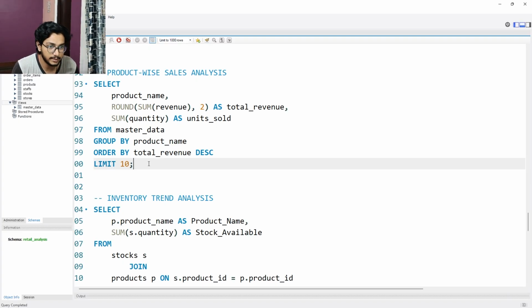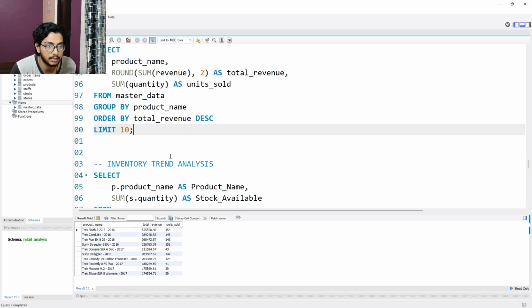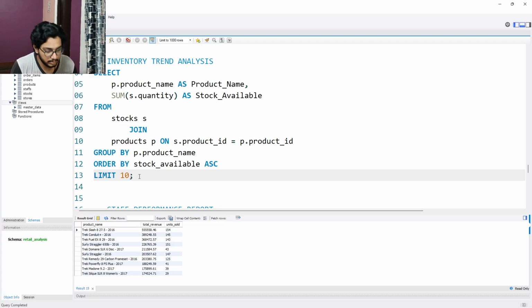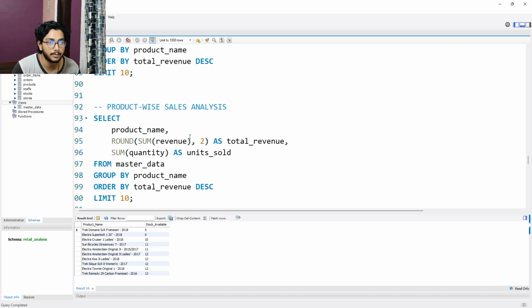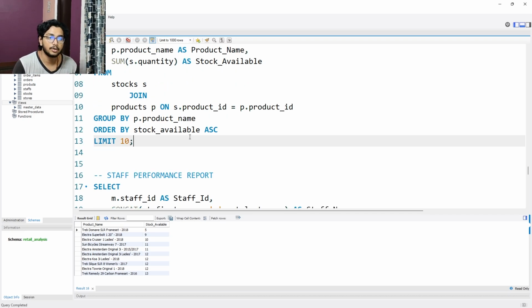The product-wise analysis. The inventory trend analysis. If we go on inventory and stock available, the least stock available is Trek Domain. As we have analyzed before in the product-wise sale, the Trek Domain is sold less, and also the stock available is only 5.